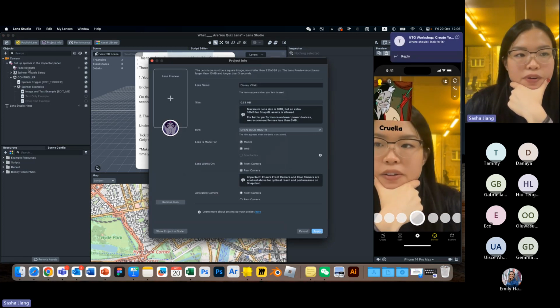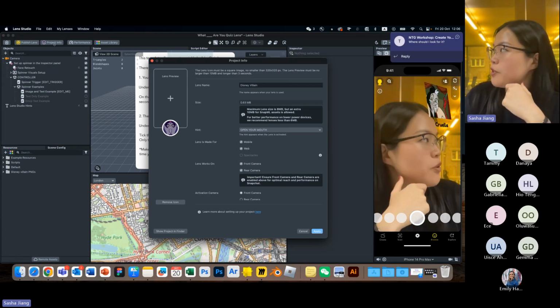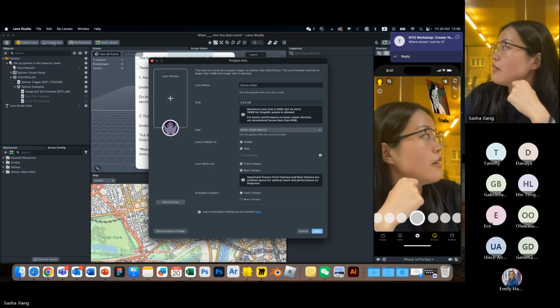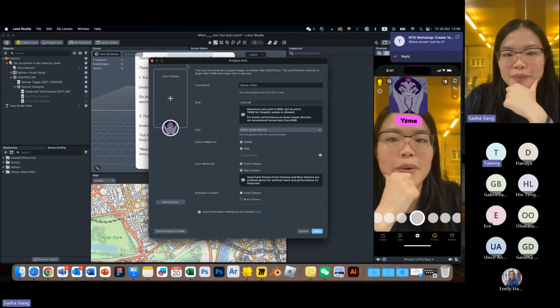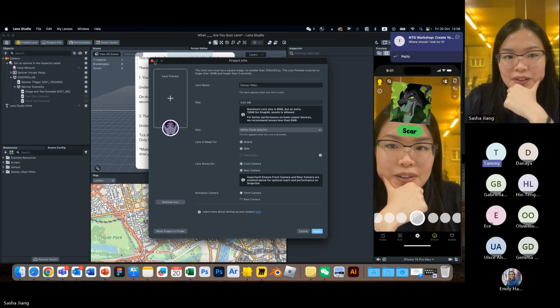It's on the top left corner. So if you see Lens Studio, file, edit, my lenses, right below edit, it should be project info. Sorry, what I mean is on the phone. So when you're on your phone, where do you see the lens after it's supposedly sent to your Snapchat?